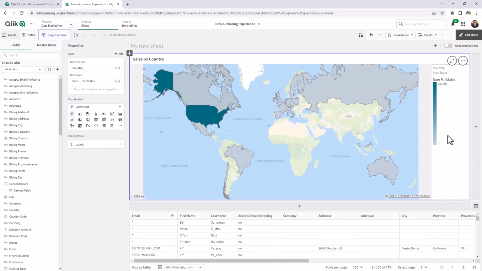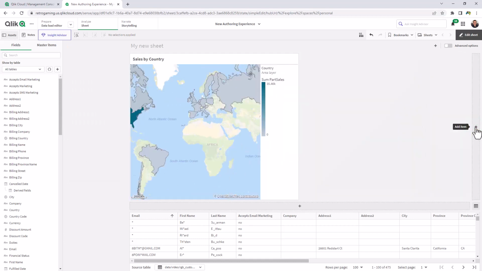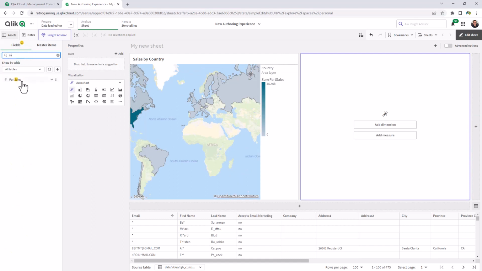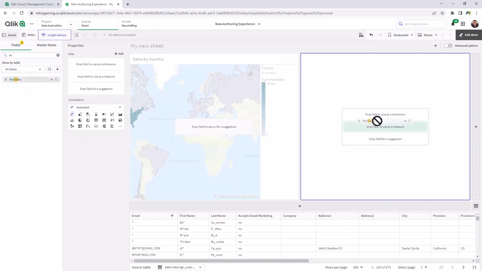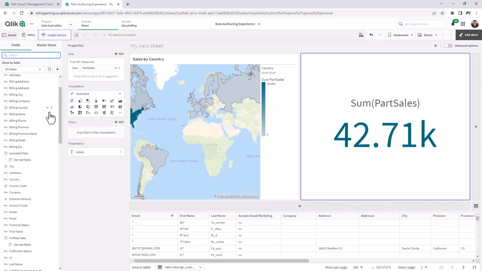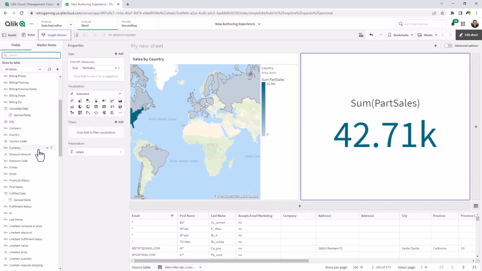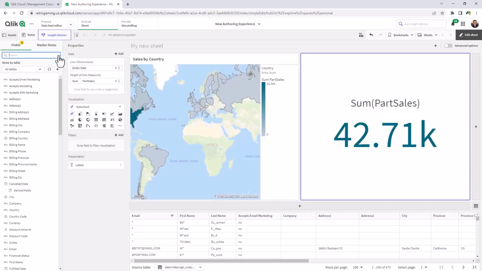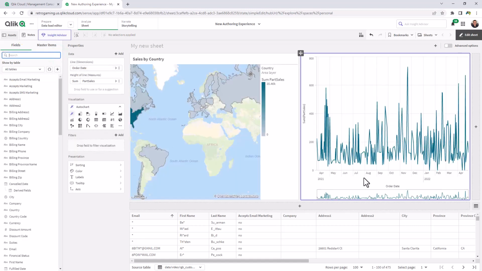Now if I wanted to add another object, I just click Add Item here. And then once again, we're going to use our sales figure. And this time we're going to create a trend or sales over time. I'm going to search for my order date. Drop that as a dimension. And now we have our line chart.